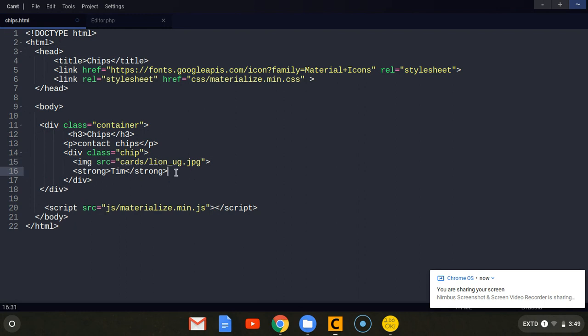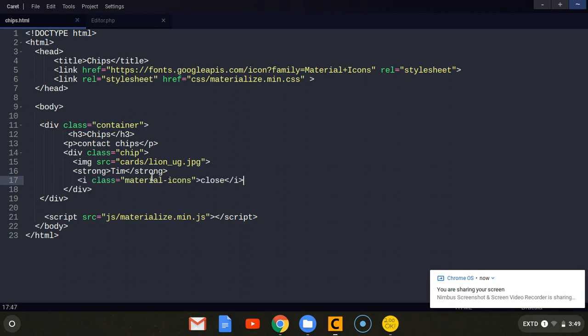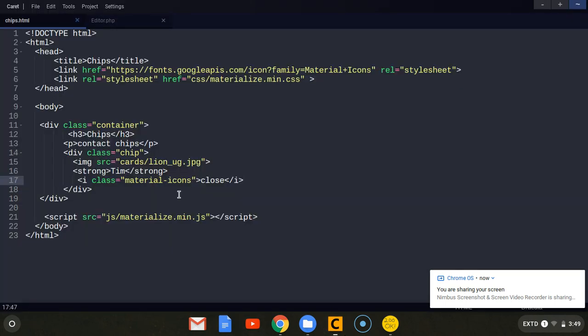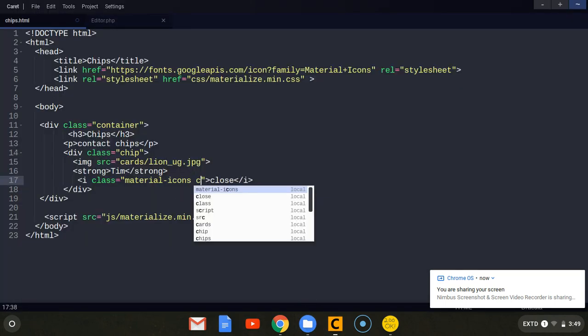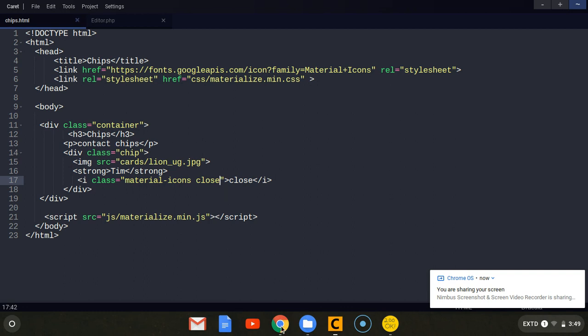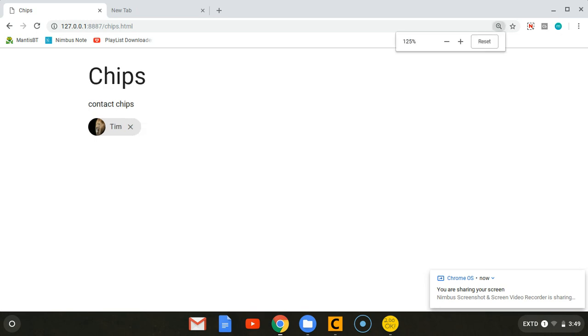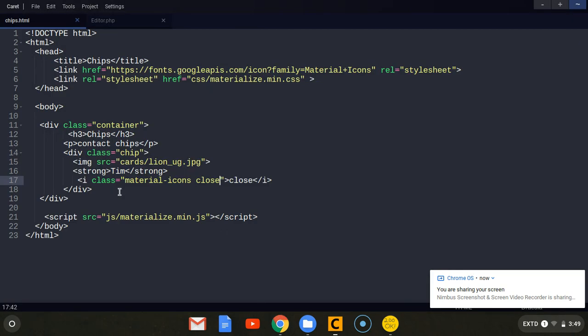So we need to place it here. As you saw at first, it was some big icon. Now what we are going to do is just add another class here called close. Refresh, and we are having a nice chip, contact chip. So I can click it and it goes away, but it won't go away unless you put a real working function behind the scene that will be dismissing all these.